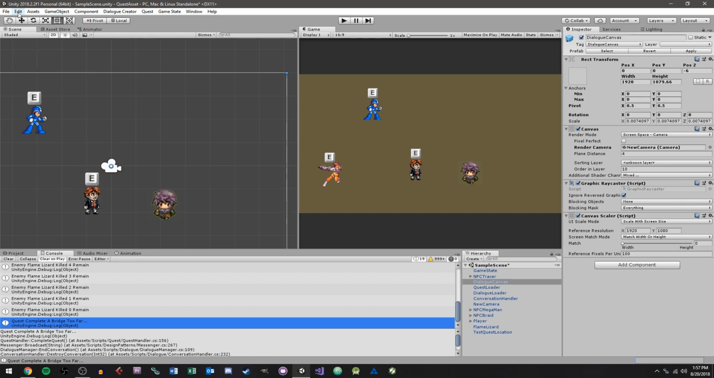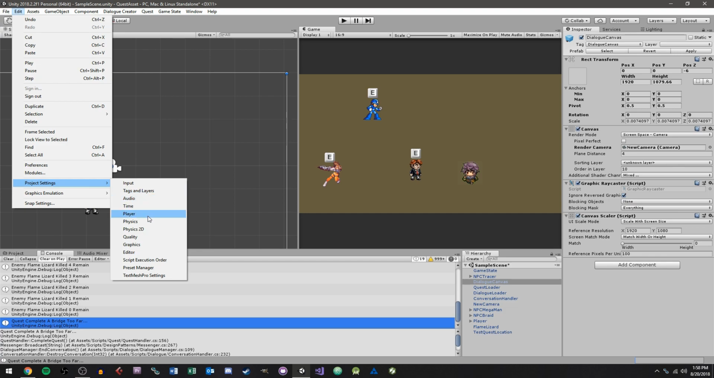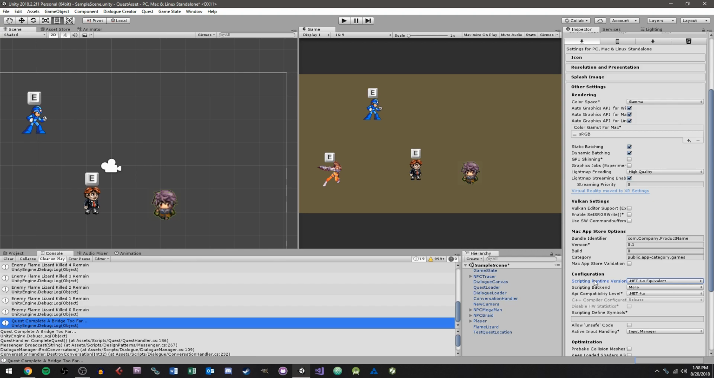Now, another thing that's important to set up the project properly is that you need to make sure you're using .NET 4.0 because of some of the code I'm using that uses the dynamic keyword. It only exists in .NET 4.0. So to do this, you want to go into Edit, Project Settings, Player, and then scroll down to where it says Scripting Runtime Version under Configuration. Choose .NET 4.x equivalent. You'll be asked to restart your computer.